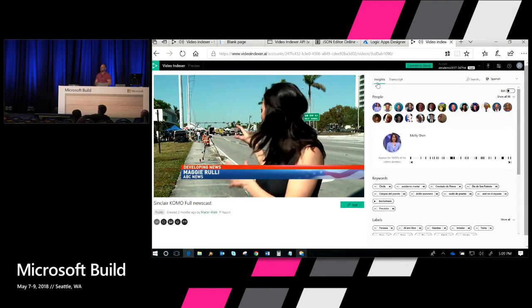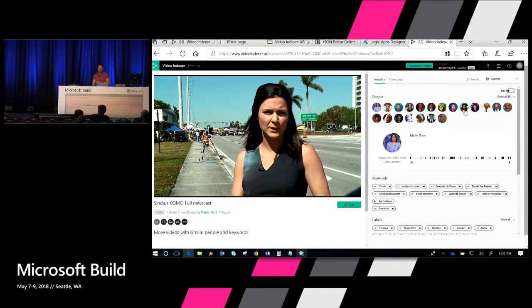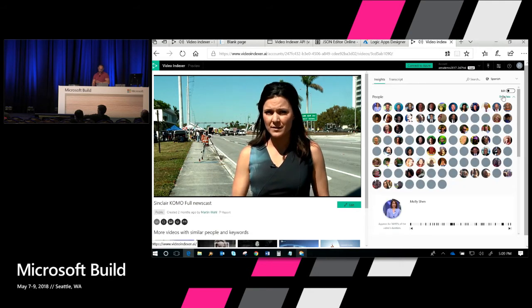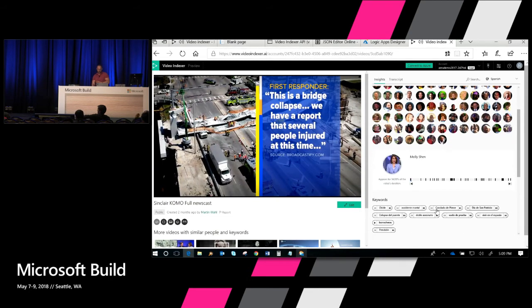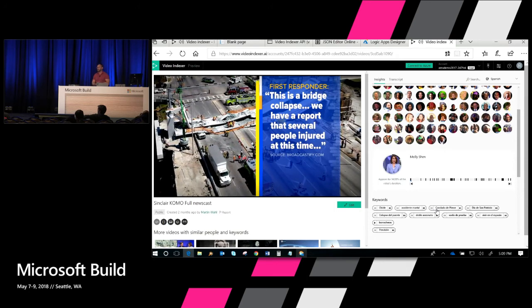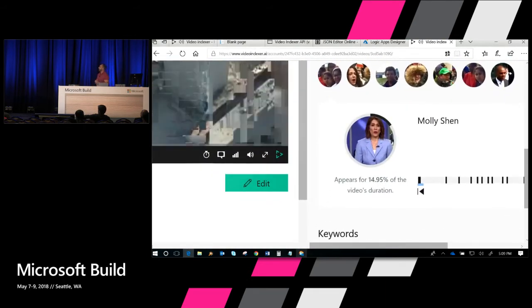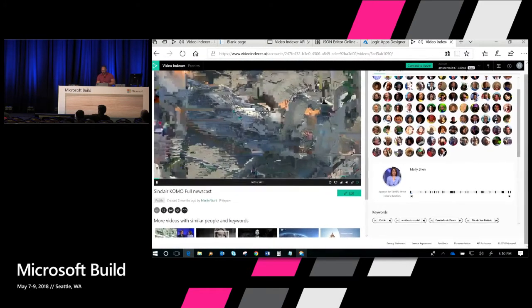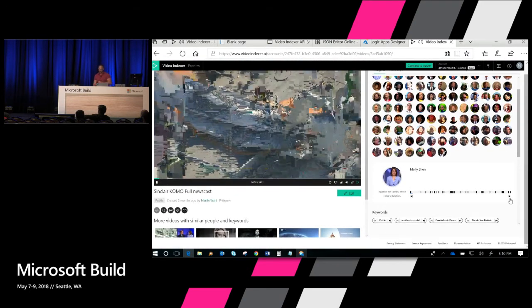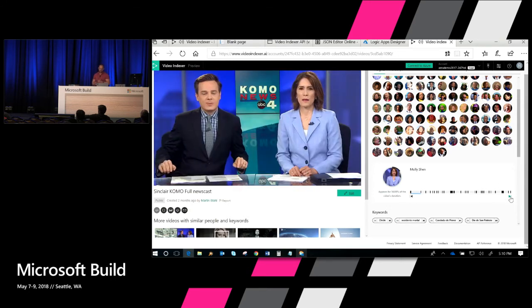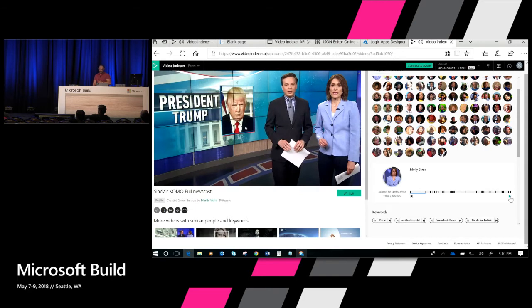Well, you can see here providing face recognition and identification. There are 98 different faces in this video. Here they all are with thumbnails. And you can see down here below, the black line indicates where in the video that face appears. So Molly Shen, she appears for 14.95% of the video, and all the places where Molly's face appears on the screen is here, with links to be able to jump from point to point to point everywhere Molly's face occurs on camera, with the relationship between them.